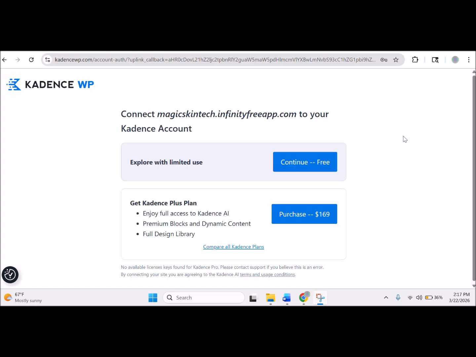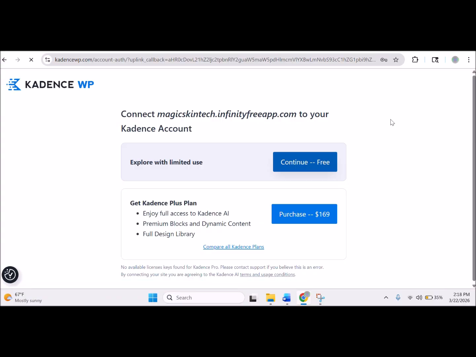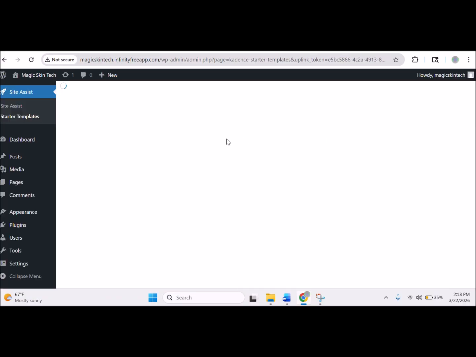Once you click it, it's going to give you this option here of continuing for free, or you can spend $169 to purchase. Now I've never spent that $169, I've only done it for free. I don't know what you get for $169. I would say try it for free first. And it says explore with limited use. So you're not getting full access, but you're also doing this for free.